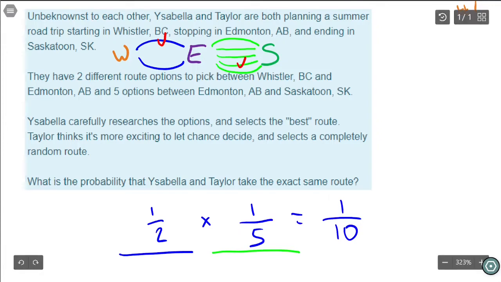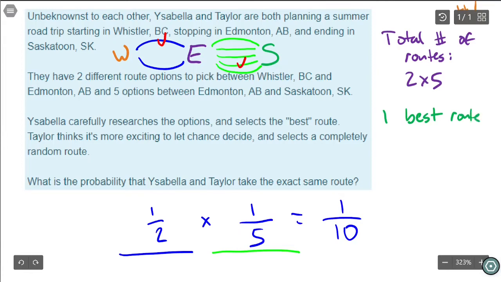The method 2 way, though, isn't too bad, right? Our total number of routes is 2 times 5, and there's only 1 best route. So it's just 1 in 10, right? I'm not sure which way is better than the other. They both make sense to me. Hopefully they both make sense to you as well.